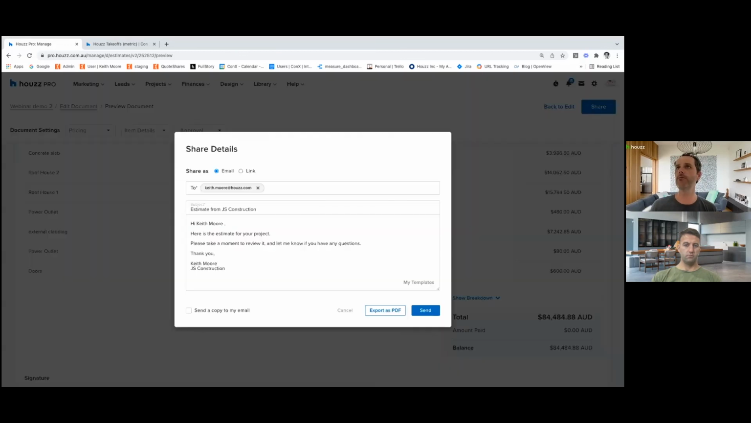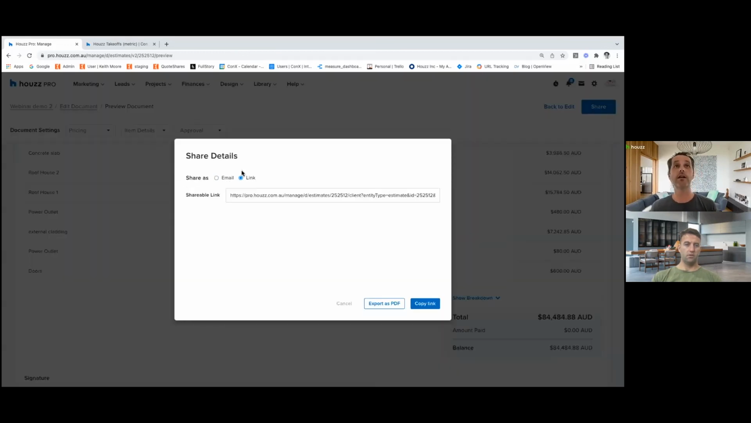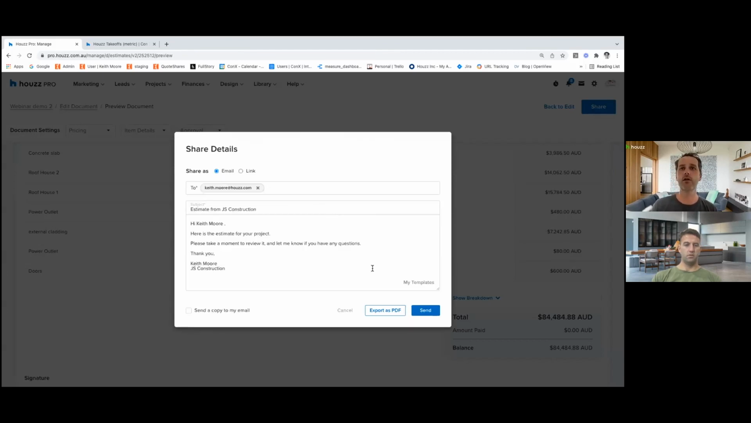So we jump in there to share. So there's three options. You can email directly to the client. You can create a link, which you can just copy yourself and share in an email, which will give a link to this quote for the client. Or you can export it as a PDF. So download and then re-upload it to an email to send to the client. Or you can just download it and store it in your files yourself, but you don't need to because it's always going to be on Houzz Pro.